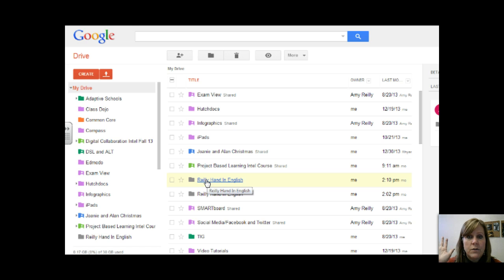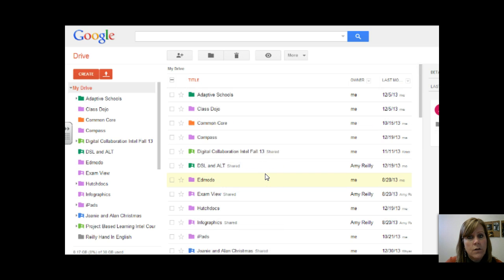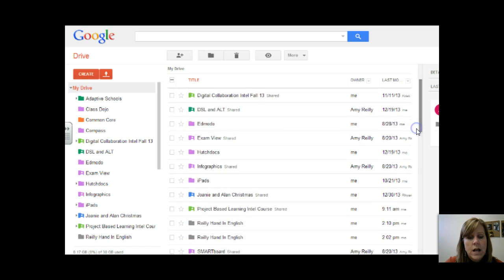Okay? Now with your right hand, I want you to move your arrow over your folder so that it turns into a hand, just like mine is, just like this. Here's what it looks like when it's not over my folder. Hello, did you see how that changed? And here's what it looks like when it is over my folder. So it looks like a hand. That's what yours should look like.